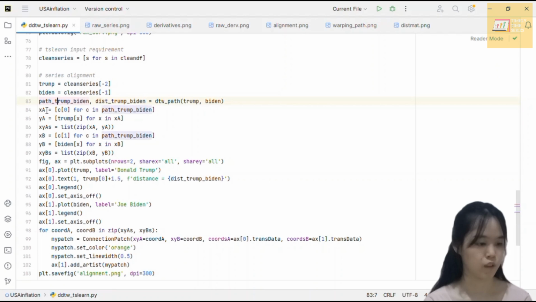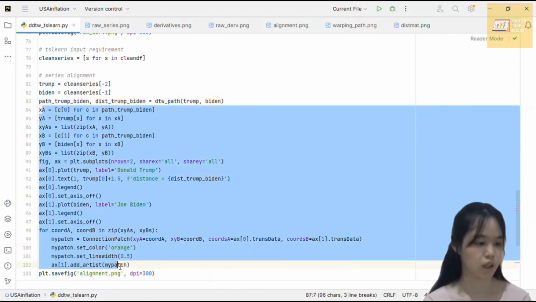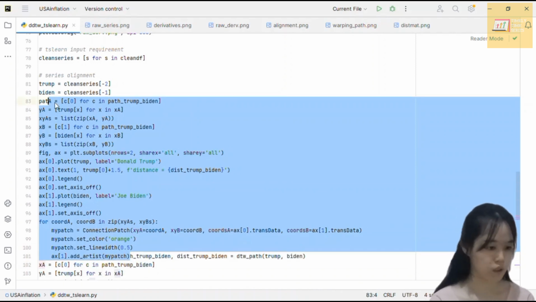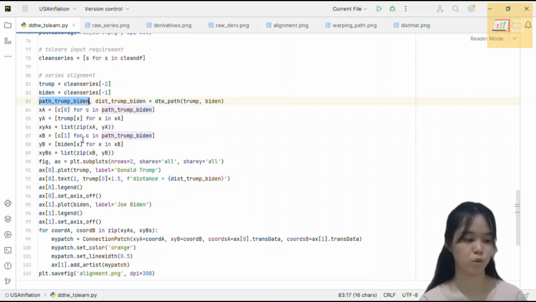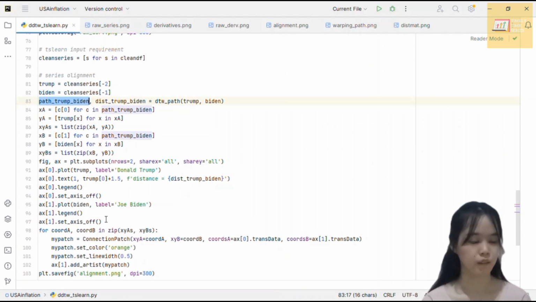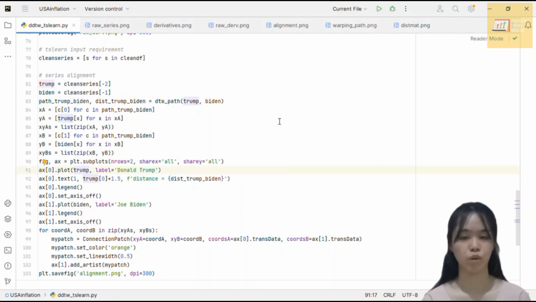And then for the next section here, I am using the path Trump Biden to make the alignment plot. And I also write the distance in the plot. Actually, if you don't want to know the warping path, you just want to get the number, we can just call the function dtw. But if we call dtw_path, we will get these two things.